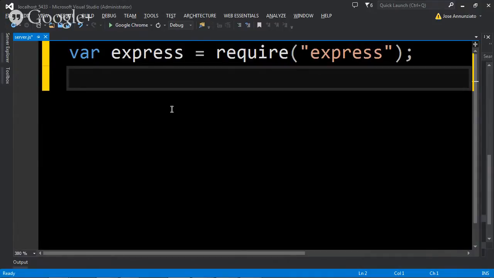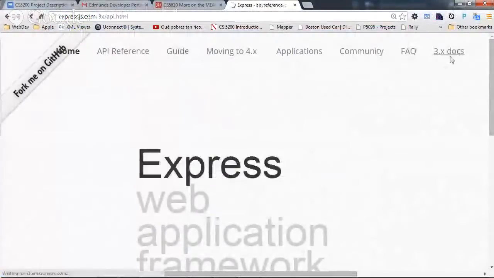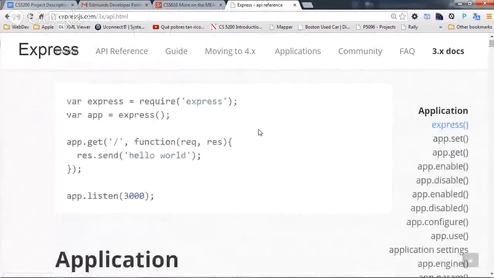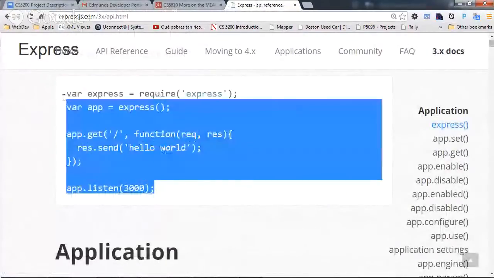If we don't remember this, you can always find it online. If you go to express.com and go to the documentation, you can just copy it from here, right? There it is. We can just copy that. Let's copy that.